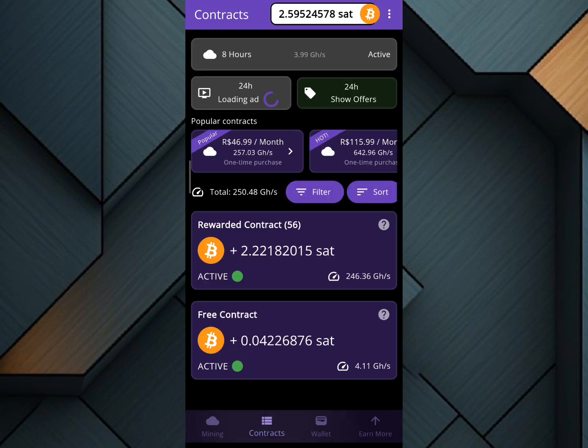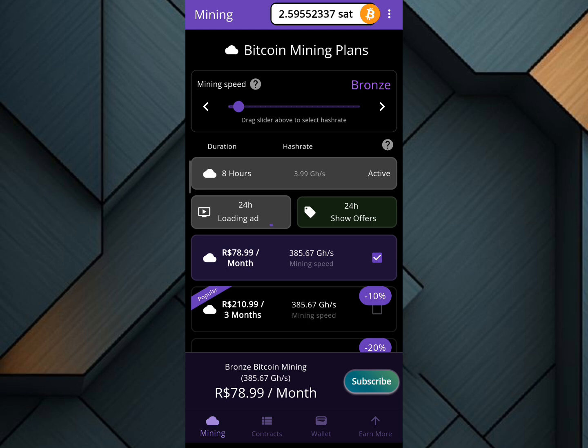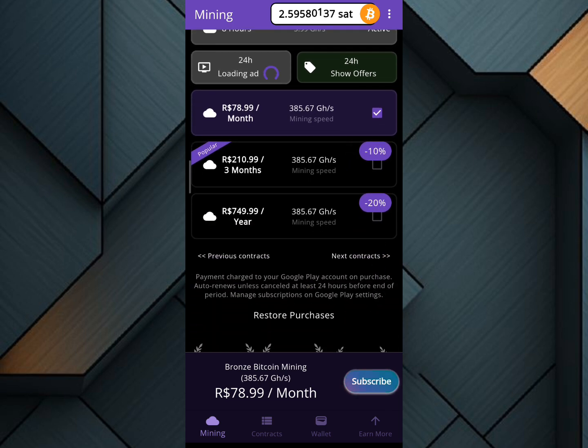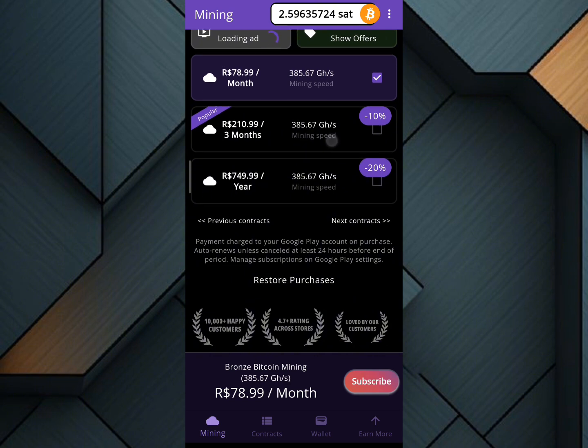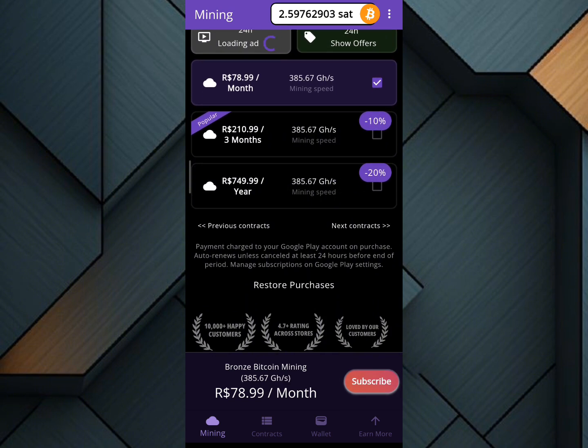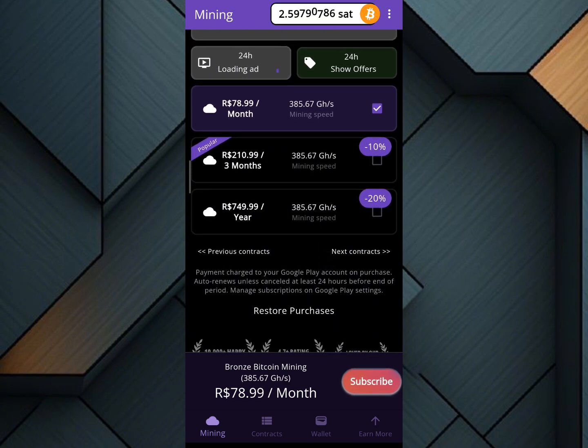And the first thing I need to say is that you should not subscribe to any type of paid service within this application. If you do, you will waste time and money. This app basically offers paid plans to speed up mining, but still, it is not advantageous. You can speed up mining completely free just by watching ads.